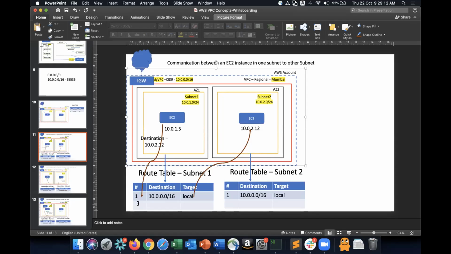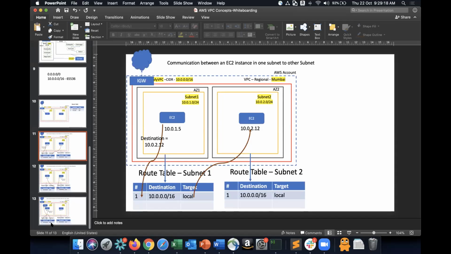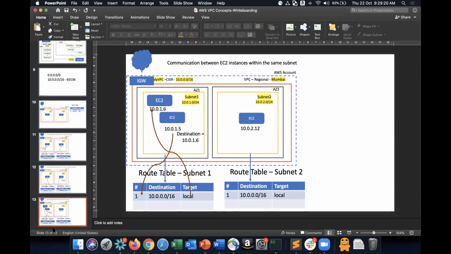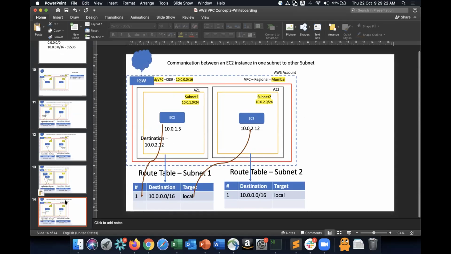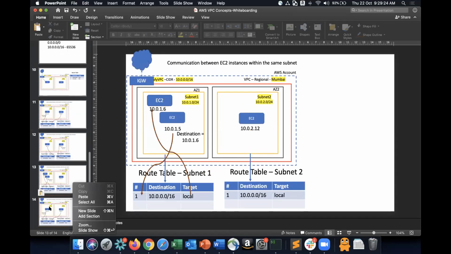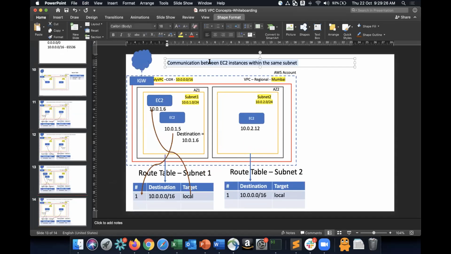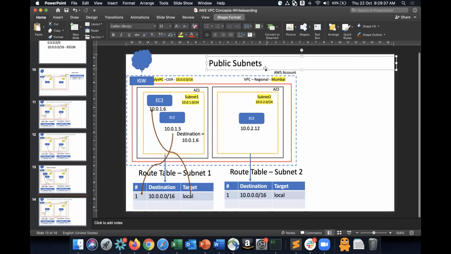In order to do that, what am I supposed to do? Let me just clone this diagram. I will say that this is a public subnet. Now I'll introduce a concept called public subnets. What is a public subnet? Let's dive deep into that.